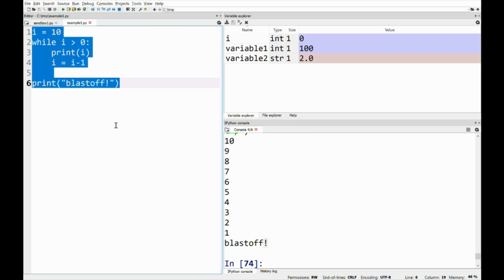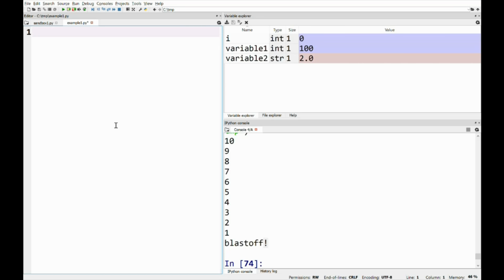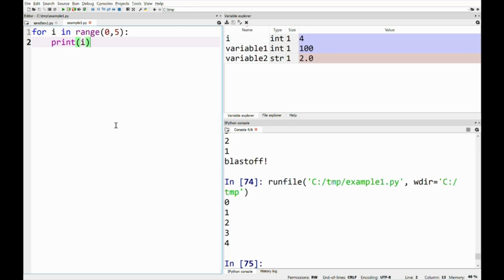Similar to the while loop is the for loop. So we'll say, for I in range 0 to 5, print I. And boom. So we have a nice little count up again.